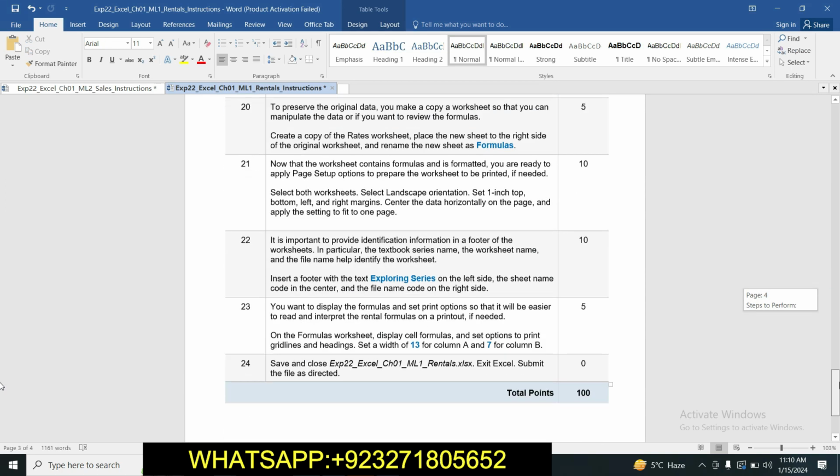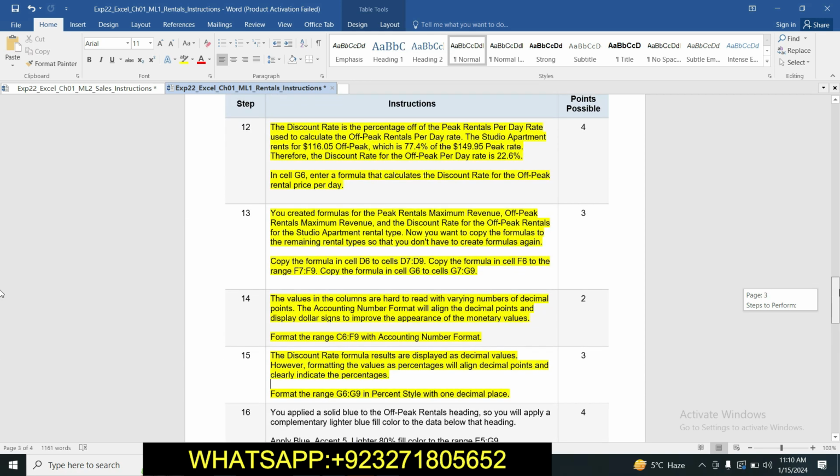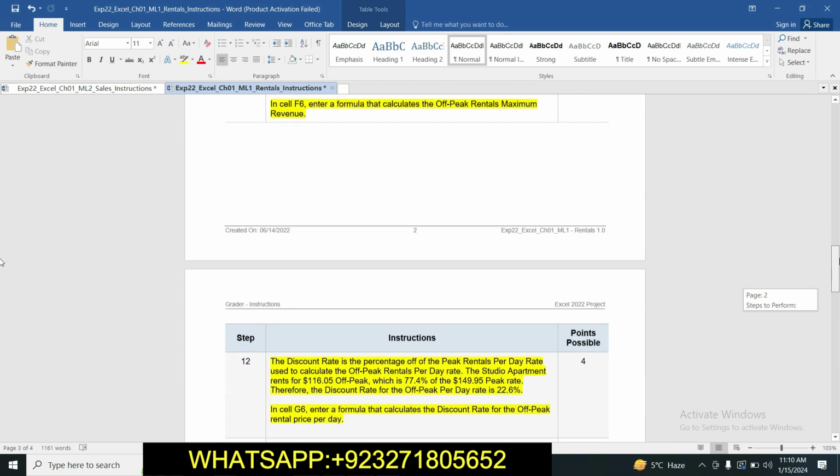Total steps in this assignment are 24. I have done 15 steps of this assignment by completing each and every detail in these steps.